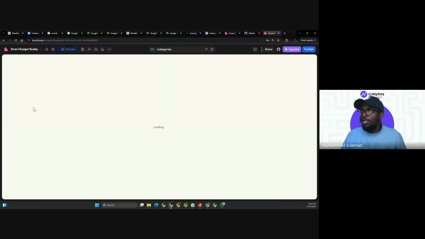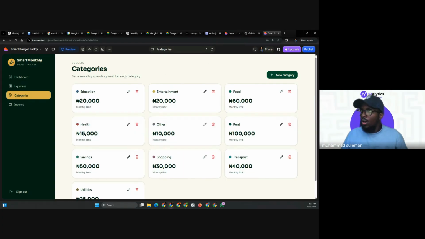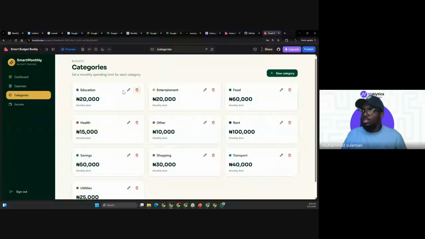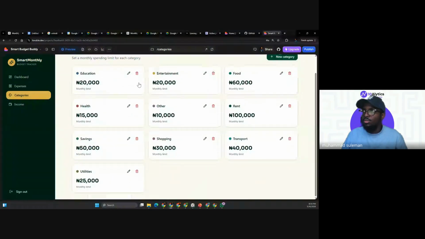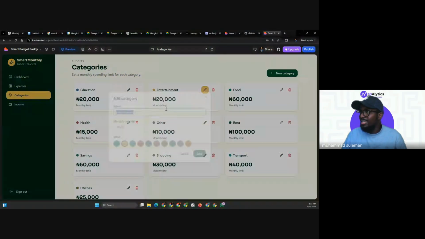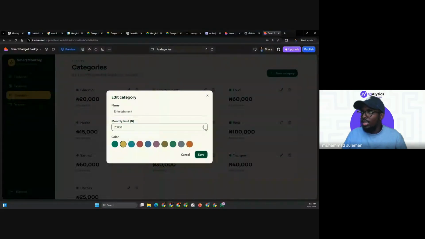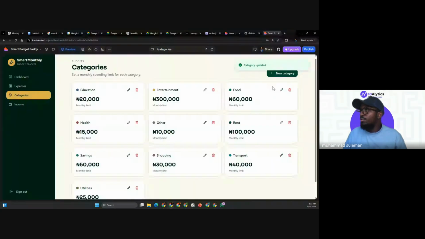These are categories. If I click on categories, it will show me the different categories, and I can edit the monthly limits for each category: education, entertainment. I can use this to increase it, maybe to 300,000. Save. I'll just edit a few of them, not all.